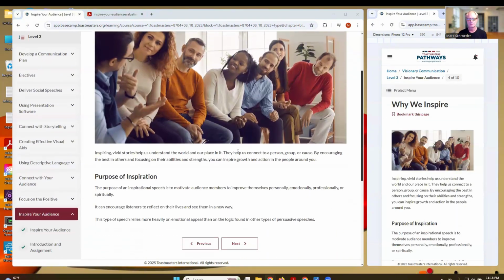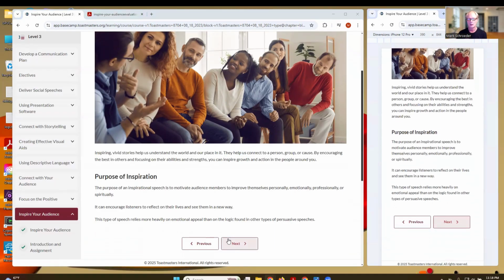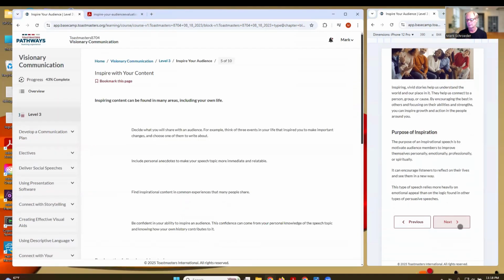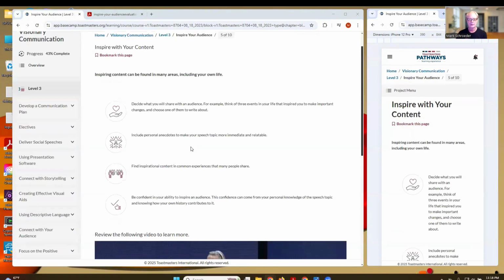Why we inspire. Again, notice how similarly these are laid out. Purpose is to encourage listeners to reflect on their lives and see them in a new way, etc., etc. Clicking next again on both screens. Inspire with your content. So this is kind of a set of guideposts that you're supposed to be looking through for how to create your speech.